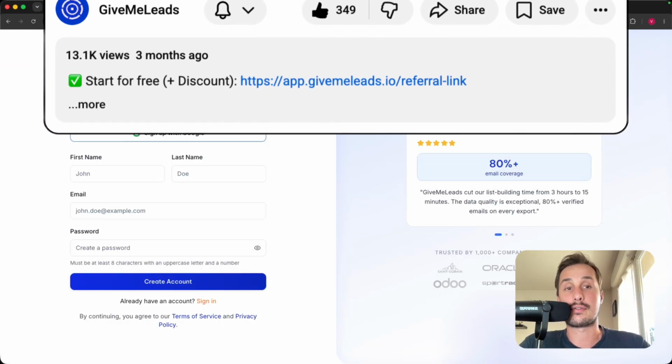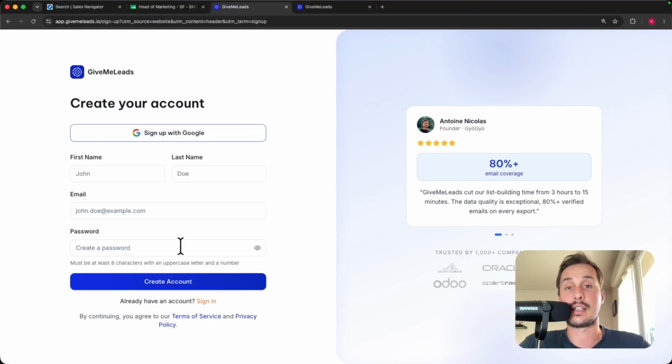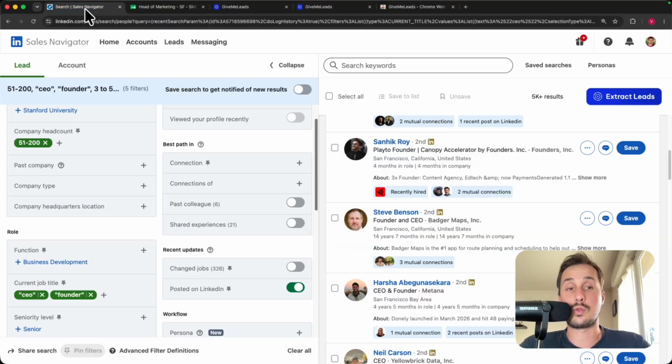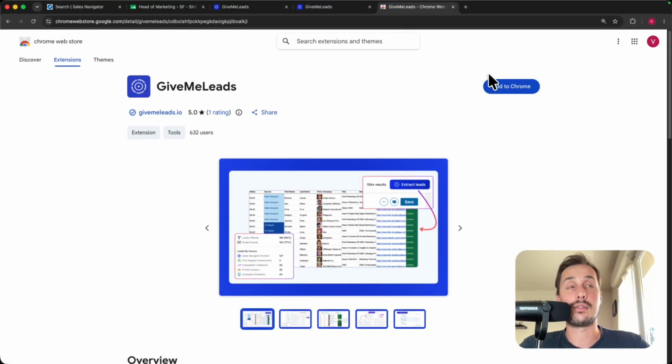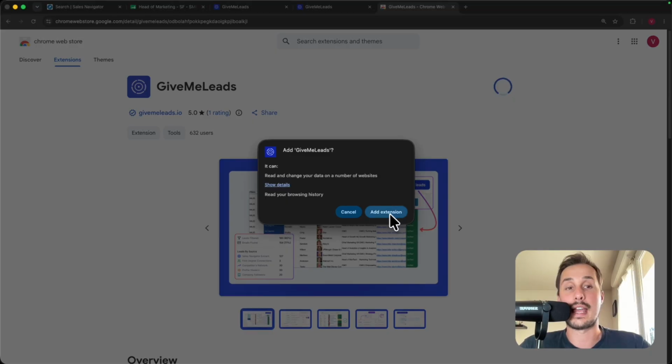Then you click on Start for Free, and here you can create your free account. And then if you want to export your leads in just one click when you are on LinkedIn Sales Navigator, you need to use the GiveMeLeads Chrome extension. And so for that, very easy, you click on Add to Chrome and then Add Extension.